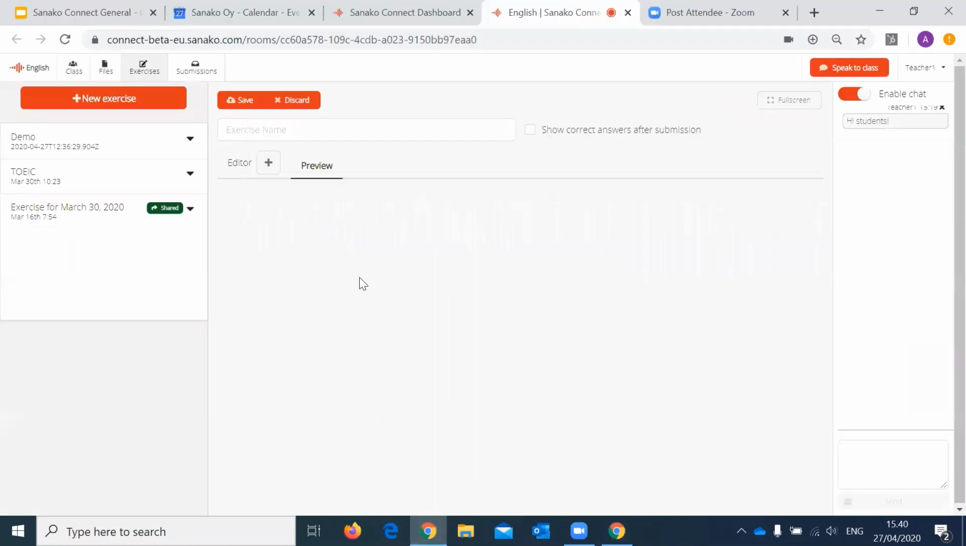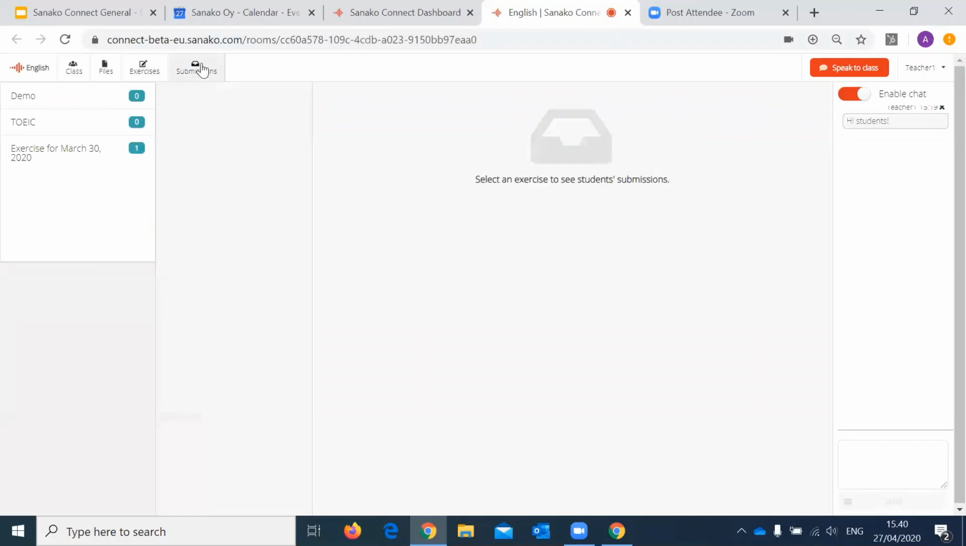Let's pop to the teacher and go to the Submissions tab, the final tab we have available to us. Now, if we click on the Submissions tab, we see all the exercises that we've created here. And this is the one we shared with our students. And there's a 1 next to that exercise. So we know we have 1 submission here.